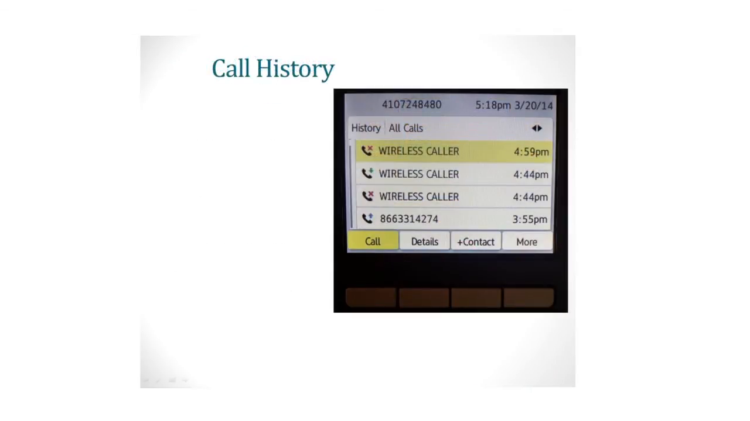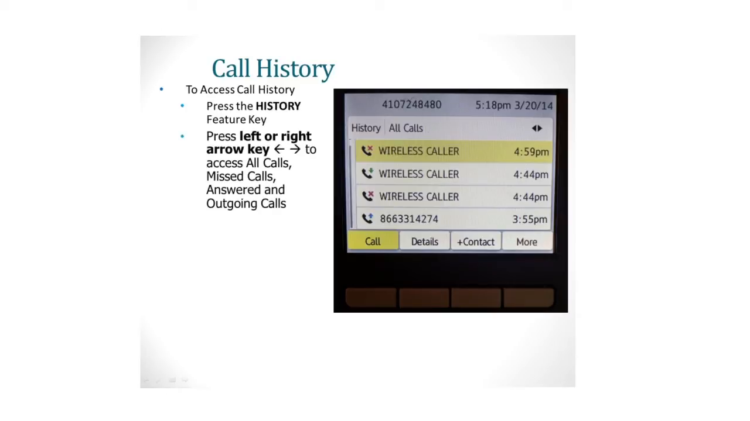Call history shows you all of the incoming, outgoing, and missed calls for your account. To access call history, press the History button on the Avaya telephone. Press the right or left directional buttons on the navigation pad to filter the history to show only missed, answered, outgoing, or all of the calls together. When you're ready to call the number from the history, simply highlight it by using the arrow keys on the phone and press the Call soft key.